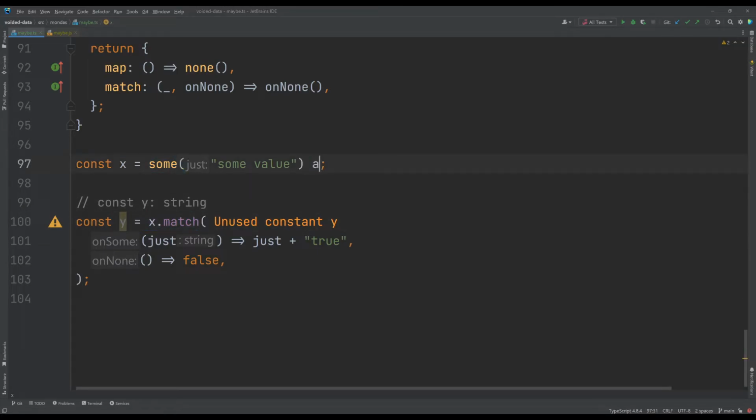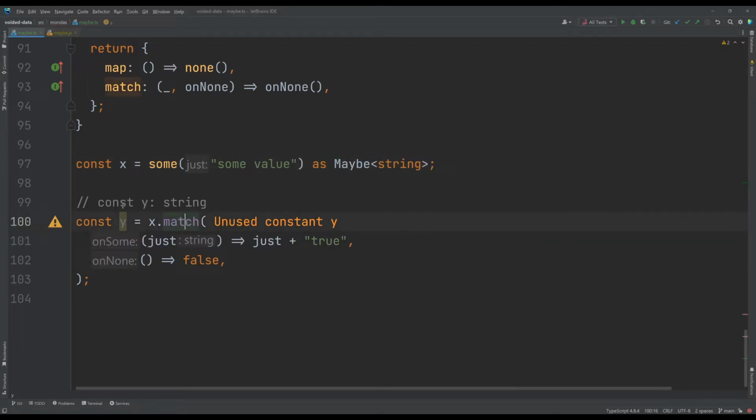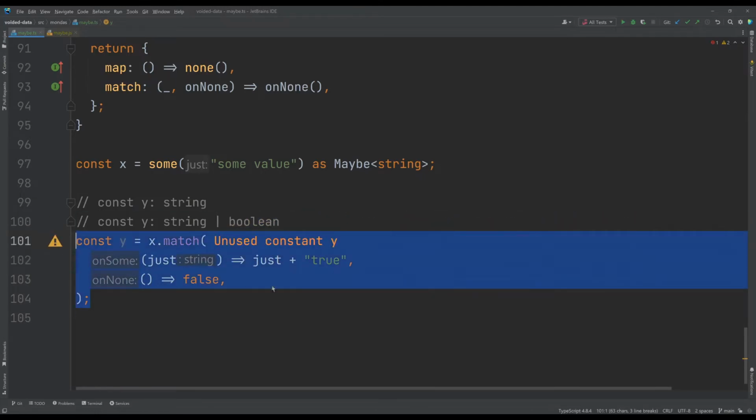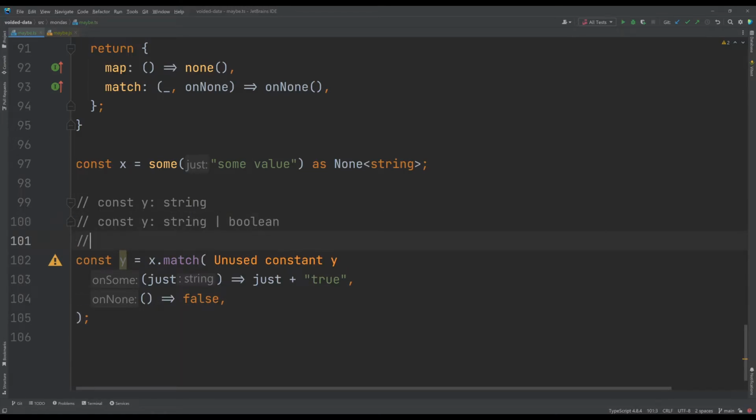If we turn this into a maybe, it will not know that anymore. It will tell us that we are either a string or a boolean, because the none is returning a boolean. And if we turn this into a none, then it will tell us that we are a boolean. And this is a very type-safe way of actually accessing our values in here.